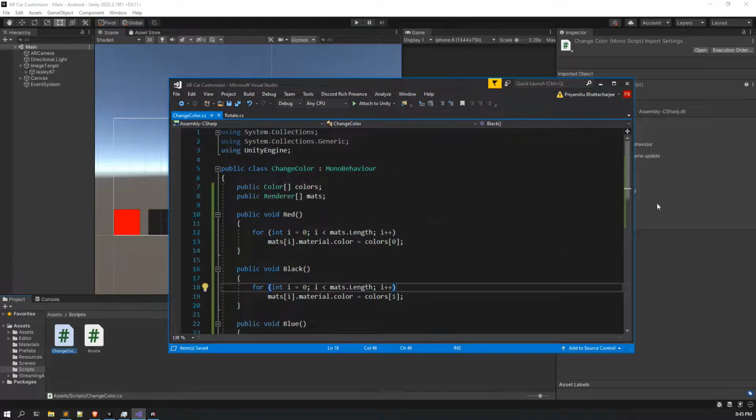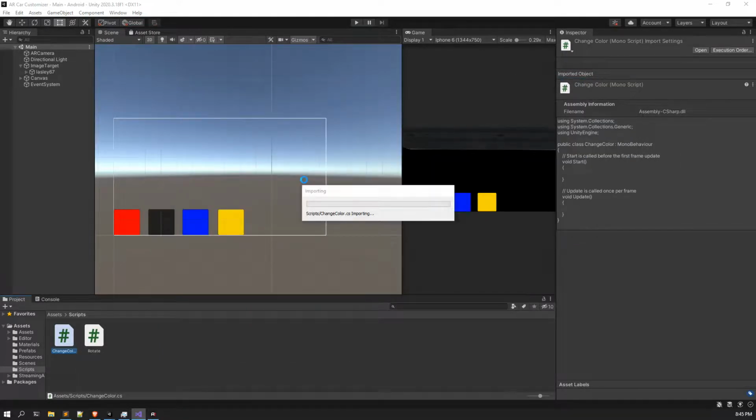So we have our script written. I hope you understood the script. Now there's nothing else to do, we just have to apply the script and the functions. We have to apply them to the variables, right.